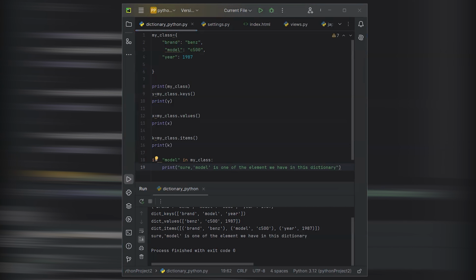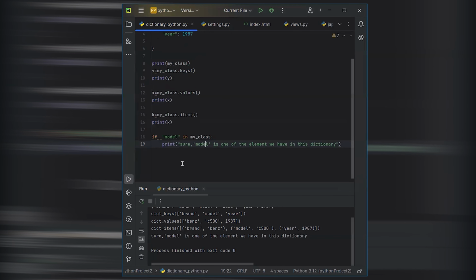So how do we change items in a Python dictionary? The next thing we are looking at is changing items in dictionaries. Okay, so how do we go about that?